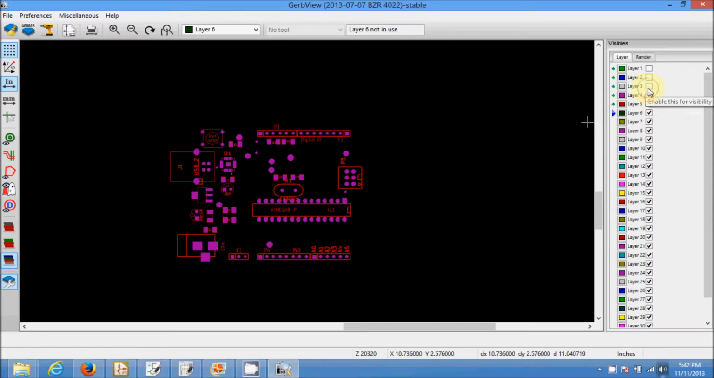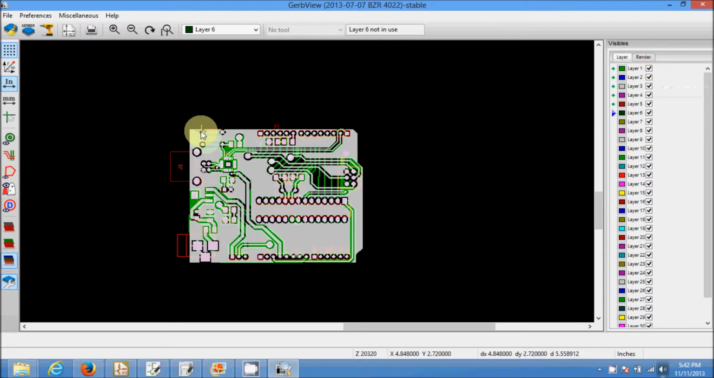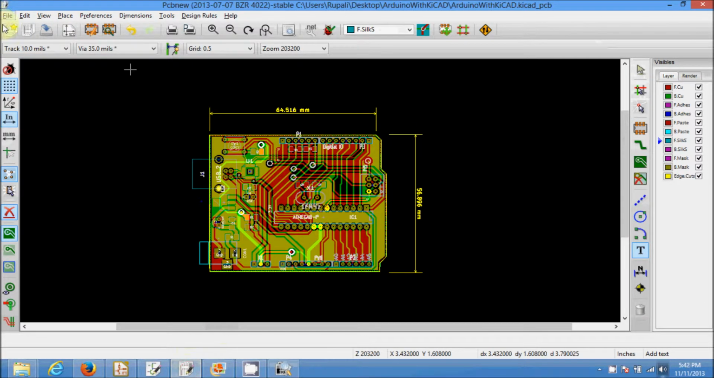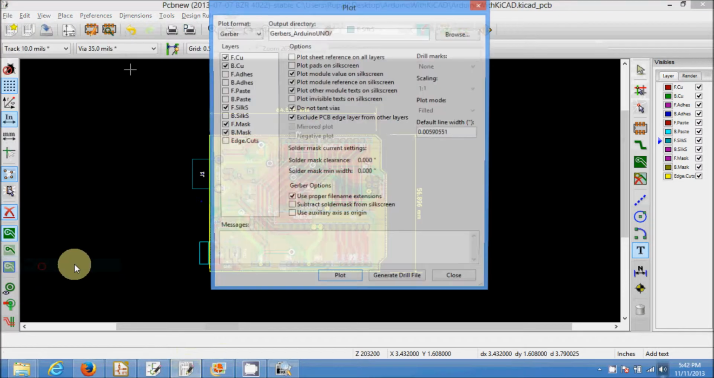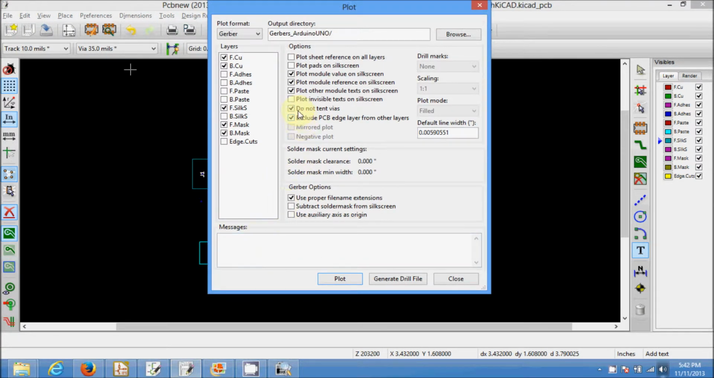What you could see is there is no edges layer printed. If you wish to print even the edges layer, while plotting you can enable that particular option. So there should be an option, yes. Plot reference on all layers, it will plot the reference.